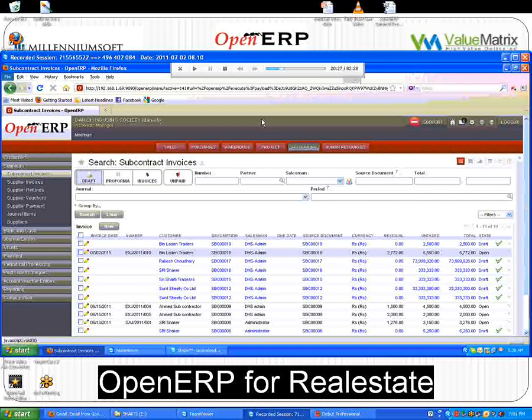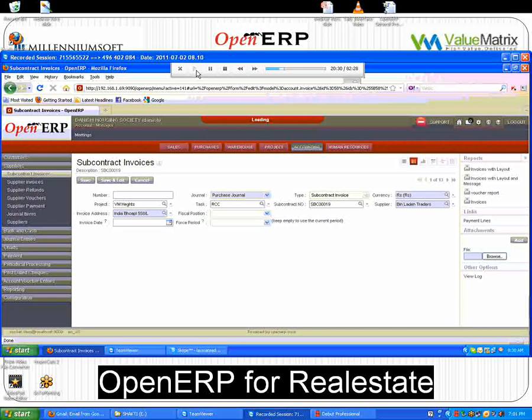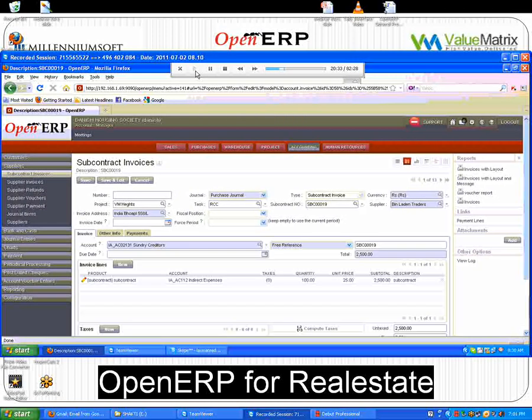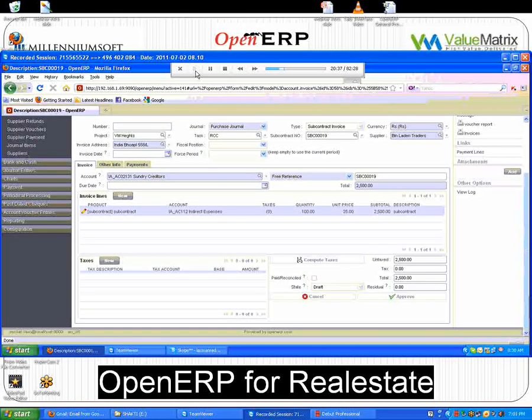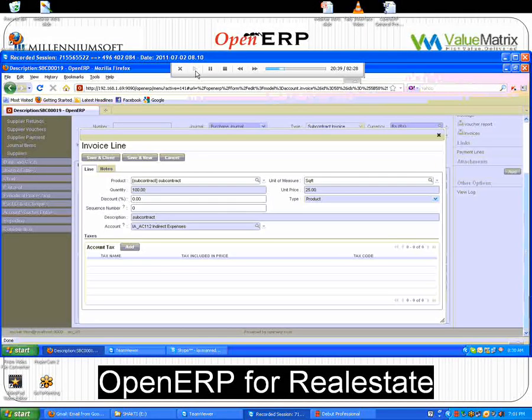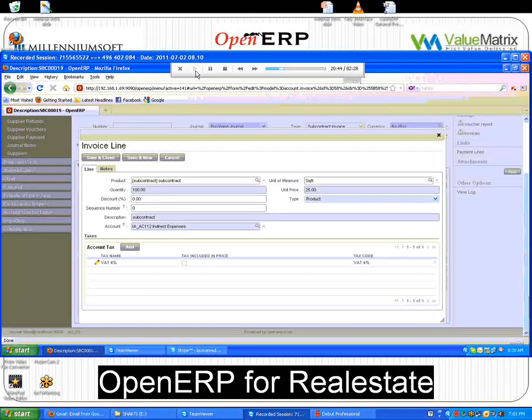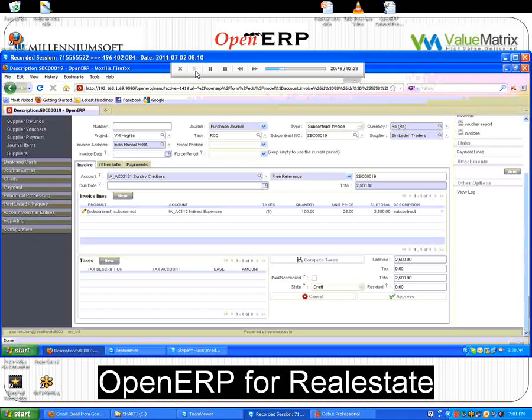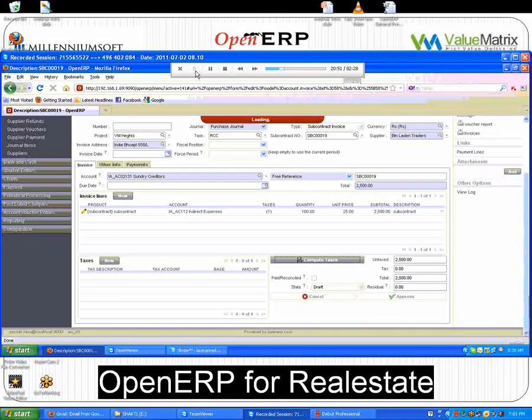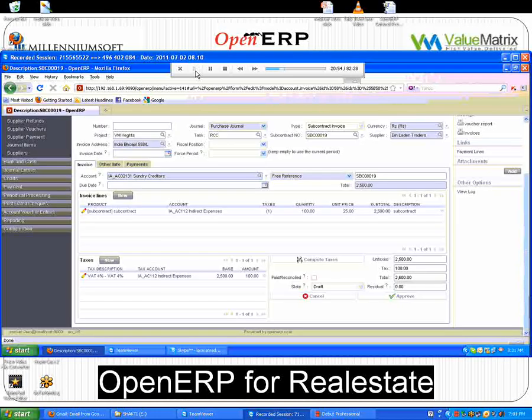Go to the subcontract invoices, where we can create the subcontract invoices. We'll create all the subcontract invoices which we have created earlier. Taxes you can select here, whichever taxes you want to select. Compute the taxes, so that's the way your invoice will be created and it's ready for approval. We'll go to the admin login and approve this.